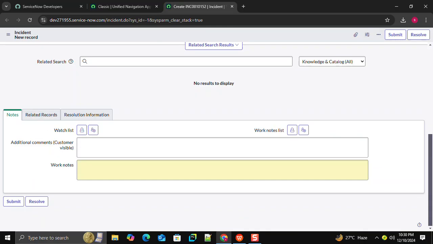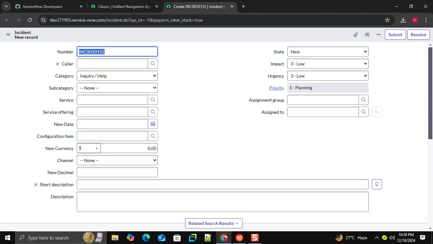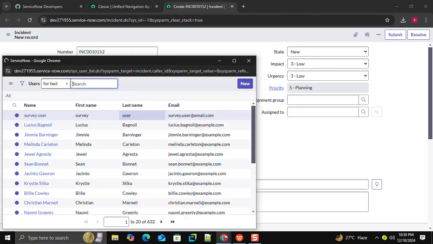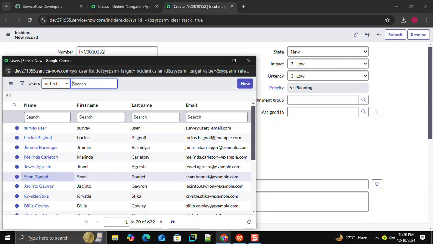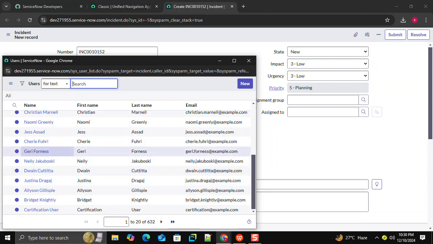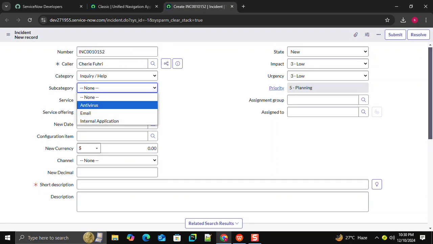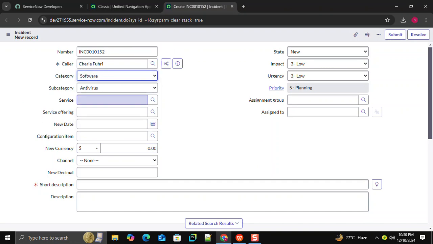Let me go down. We don't see any SLAs, right? I'll fill in some details. Let me fill in the details and save it. Then you can see some things below this form. You can take some color name, just add something, software antivirus something. This is a test for SLA. You can write any message.